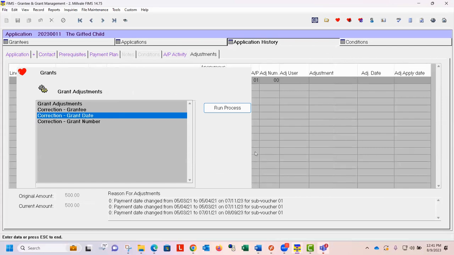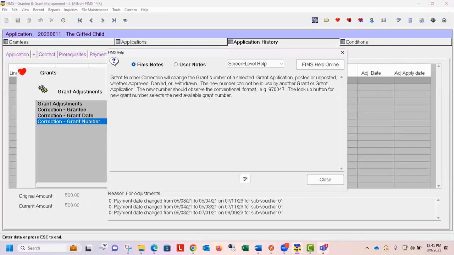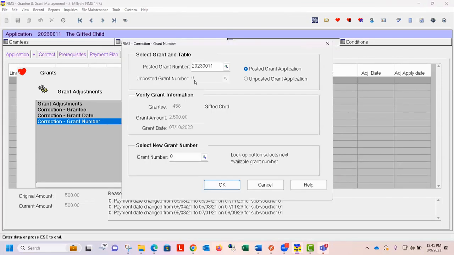Okay, the next one is going to be grant number. So grant number, pretty straightforward as well. If you click on correction grant number run process, it gives you a little bit of information about what it's actually doing, but you can choose from either a posted grant number or an unposted grant number that you want to change.